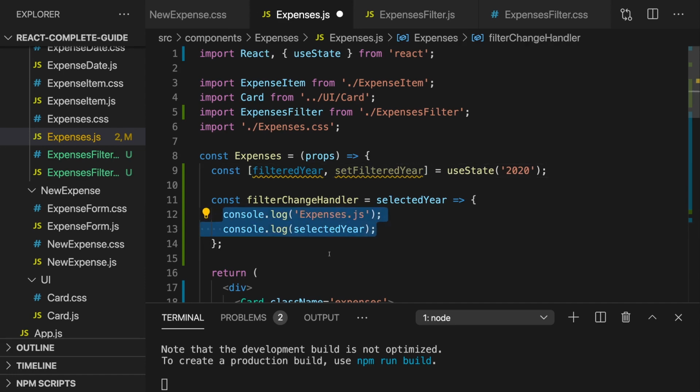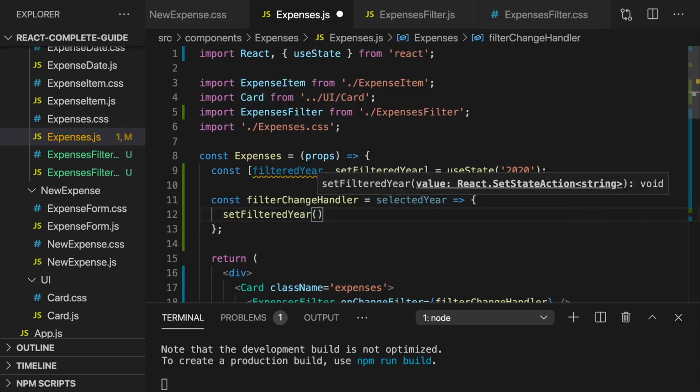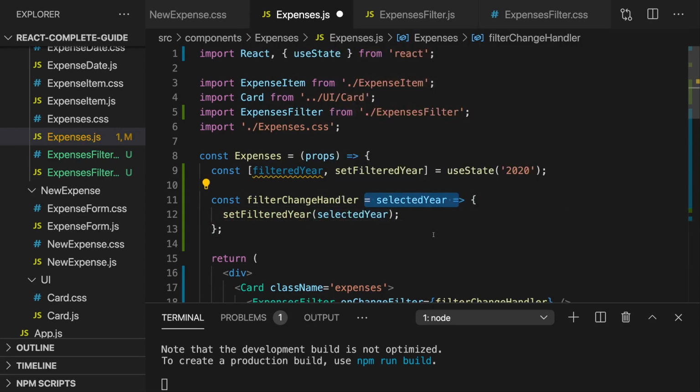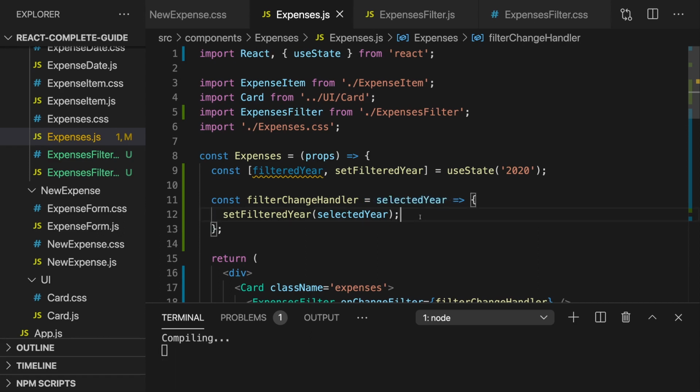And whenever this filter change handler function executes, we can now set the filtered year to the selected year, which we receive as a parameter. And that's it for the moment.